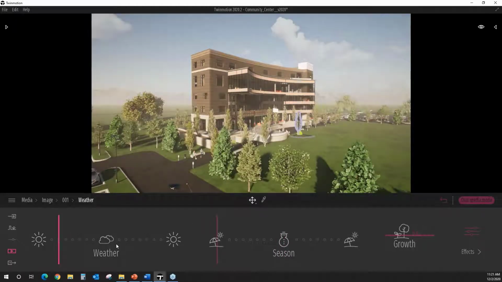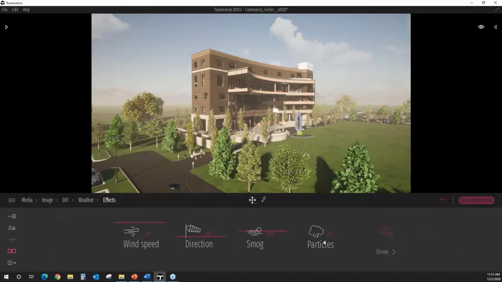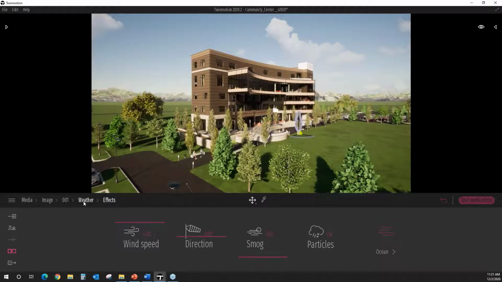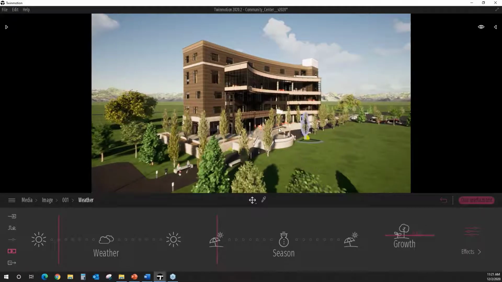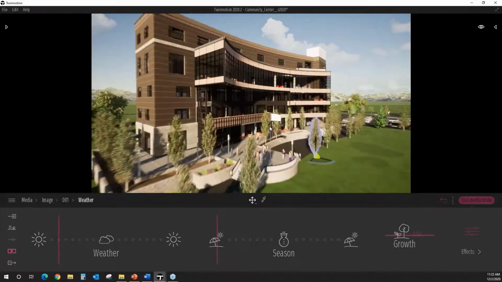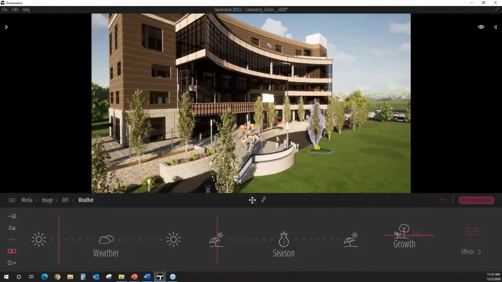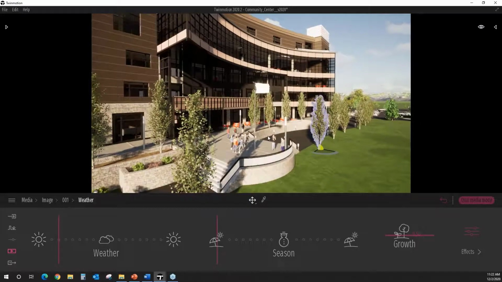Oh, and let me turn off my smog here. It looks a little hazy, like a foggy morning, so I'll get rid of that smog. So, some of the other effects in here: let me zoom in on this flag, because that will illustrate some of the other physics of the environment.